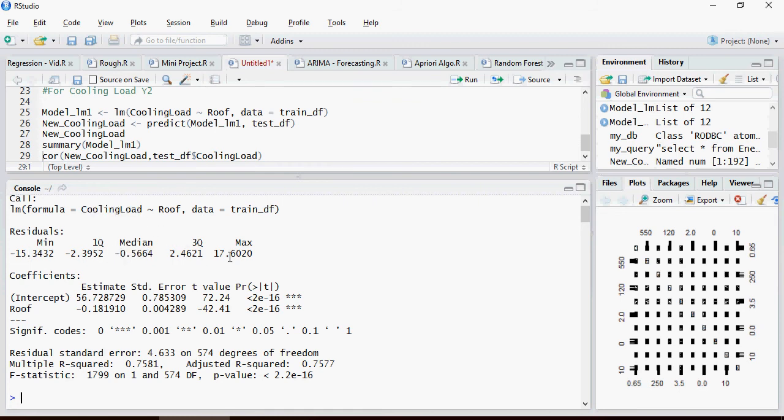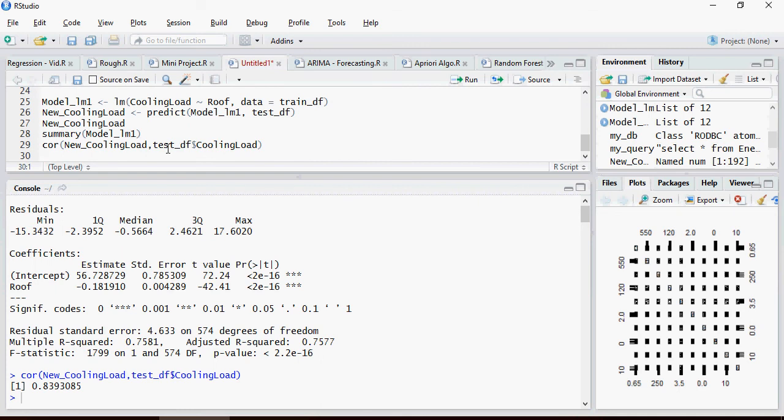It's symmetrical, much better. And you can see the R squared is again 75, which is not too bad at all. So let's do a correlation. And it's 83.93% correlated. So this is not too bad.